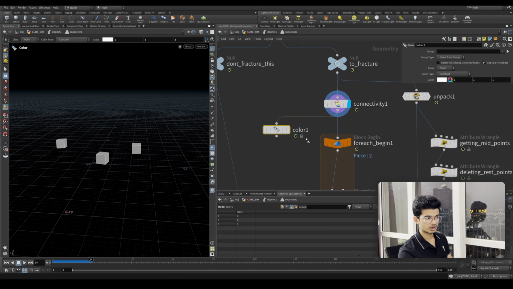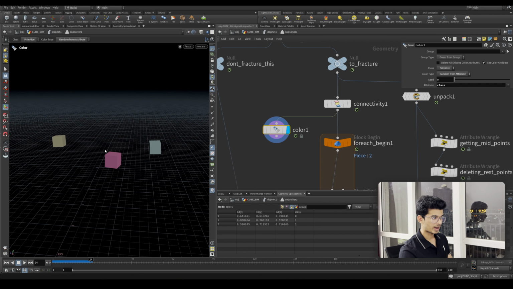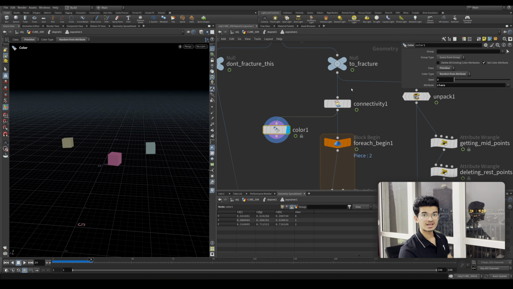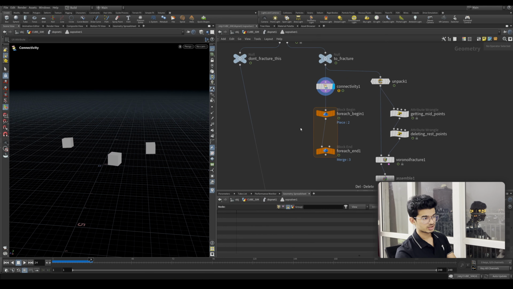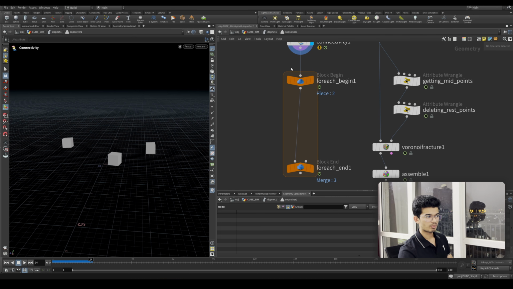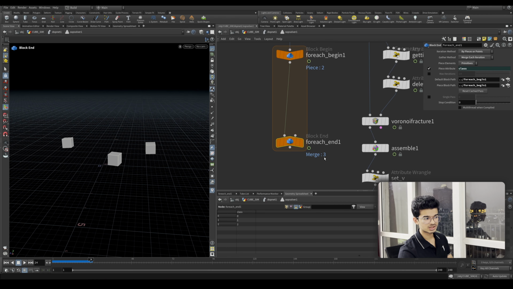So you can drop a color node, then set the random from attribute and set the attribute to class. This is a primitive attribute, so we can select class type as primitive, and we see each cube has a different color. That means they have different class attributes. Cool. So that's how we are separating it, and then for each of the separated pieces, we are performing this for loop. Whatever logic we want goes inside this for loop. And we can see it is written merge equal to 3. That means there are 3 pieces for which we are performing this logic, and then we are merging those.